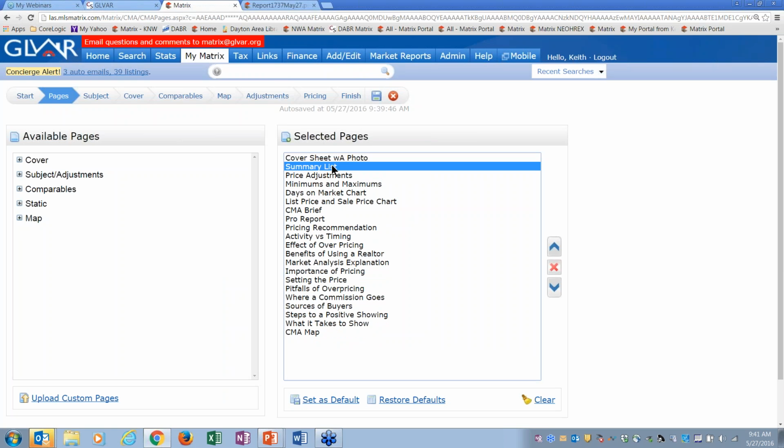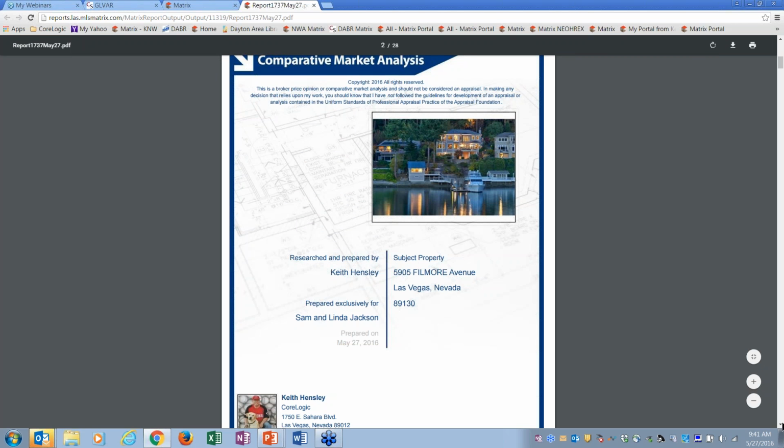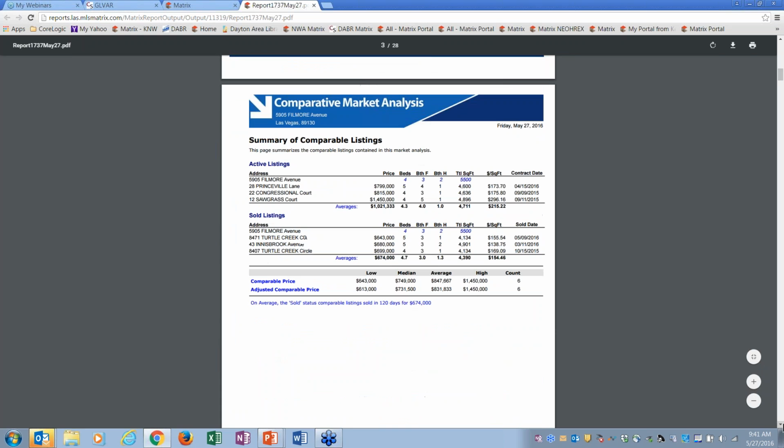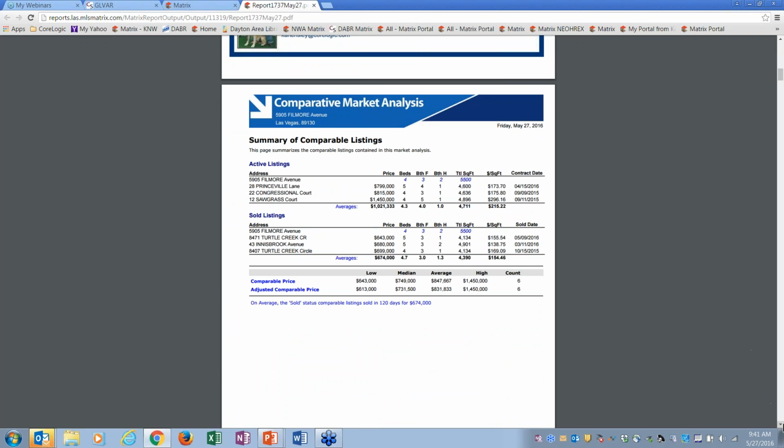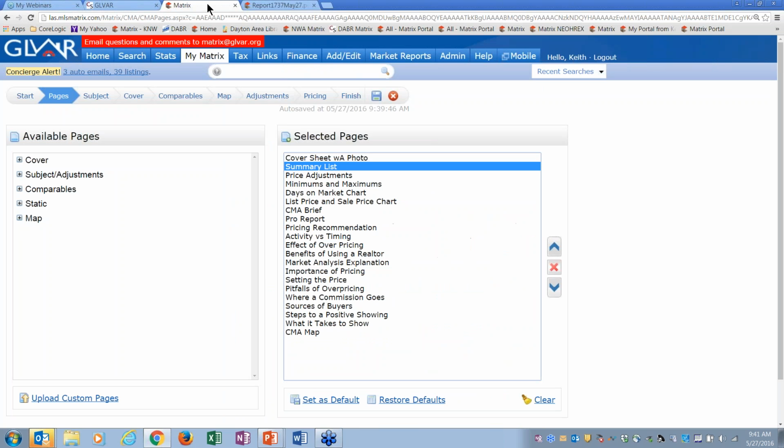Okay, so the next page is a summary list. Let's take a look at the next page, summary list. Okay, kind of like that one. It shows the actives, the solds, and then it totals them down here. So I like that one.